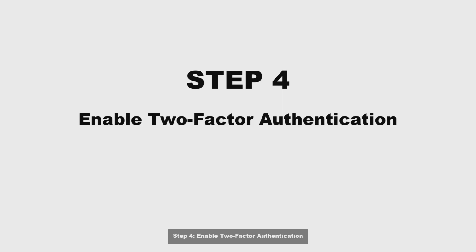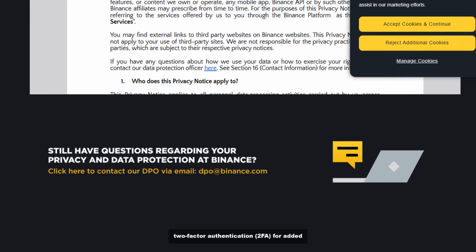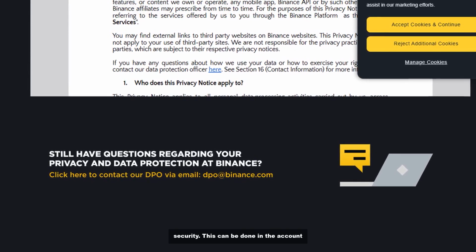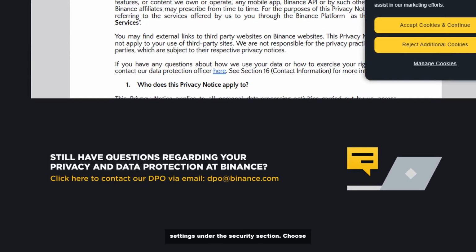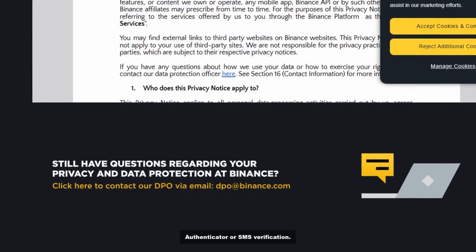Step 4. Enable two-factor authentication. Once you regain access, immediately enable two-factor authentication (2FA) for added security. This can be done in the account settings under the security section. Choose an authentication method such as Google Authenticator or SMS verification.